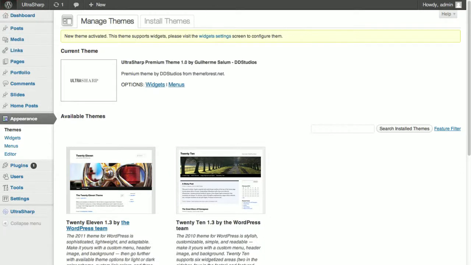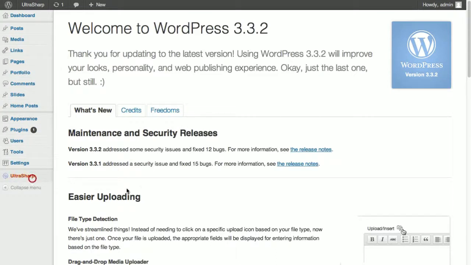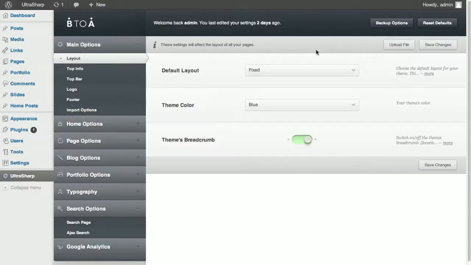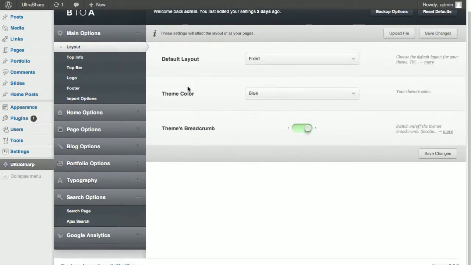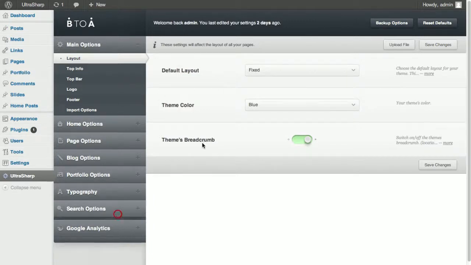You're on your dashboard, and this is where it is. So if you click here, you will come to this good-looking admin panel. And what this admin panel lets you do is manage your entire theme through here. Basically, the way this panel works is it's organized into sections.